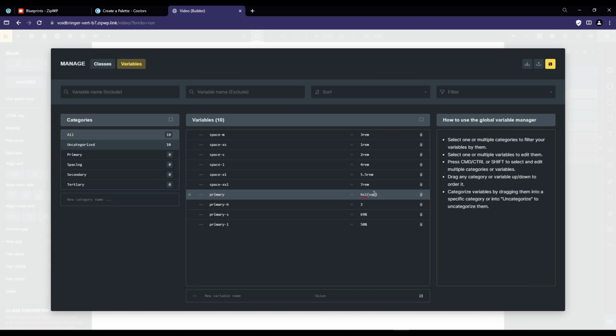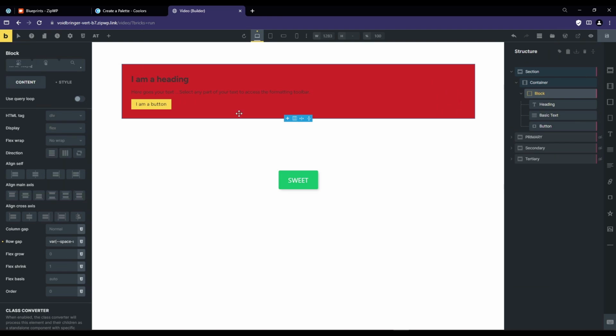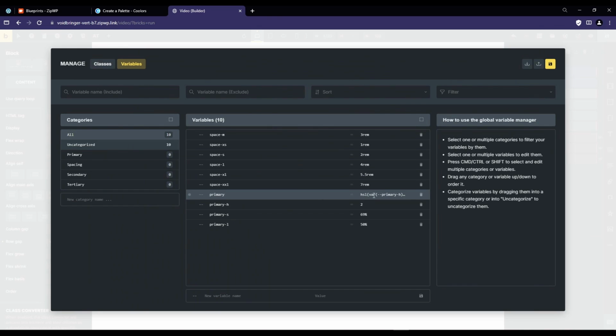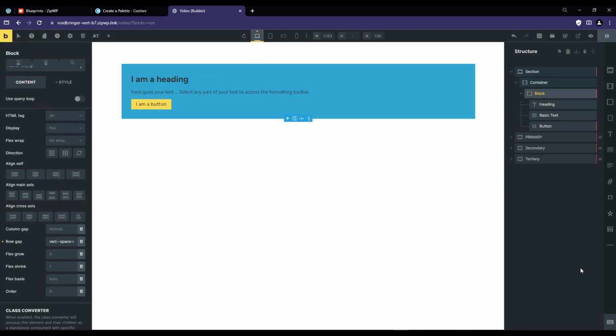So we can do var primary H, right? And that's going to be our H value. And so I'm going to copy that and do a comma, copy and paste that, and do primary S, comma, primary L. And so now our primary is tied to that HSL value, right? So nothing's going to change here. But now when I come to change the hue, if I make this from 20 to 200, you can see now my color is going to change.